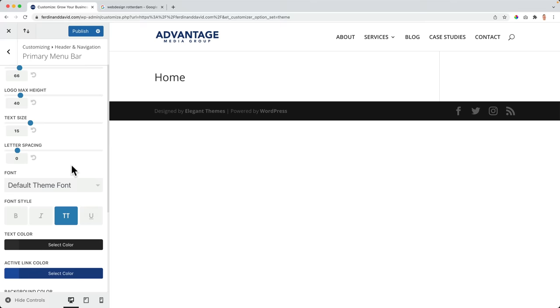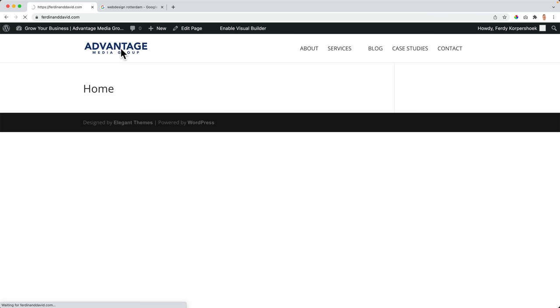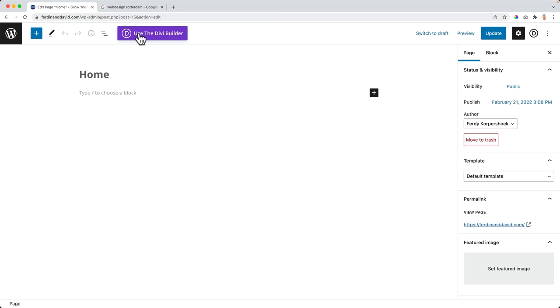Close it. So right now we created a simple logo. And for now that's perfectly fine. And what I want to do, if I want to edit this page using the Divi Builder, I can enable the Visual Builder. If you don't see that, just click on Edit the Page. And then over here, click on Use the Divi Builder.